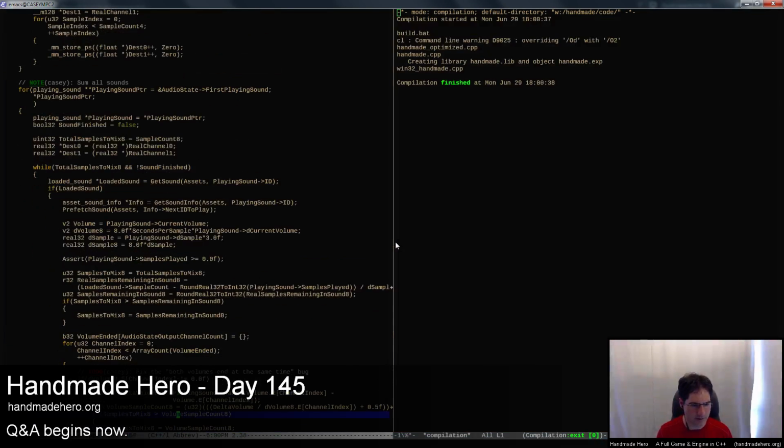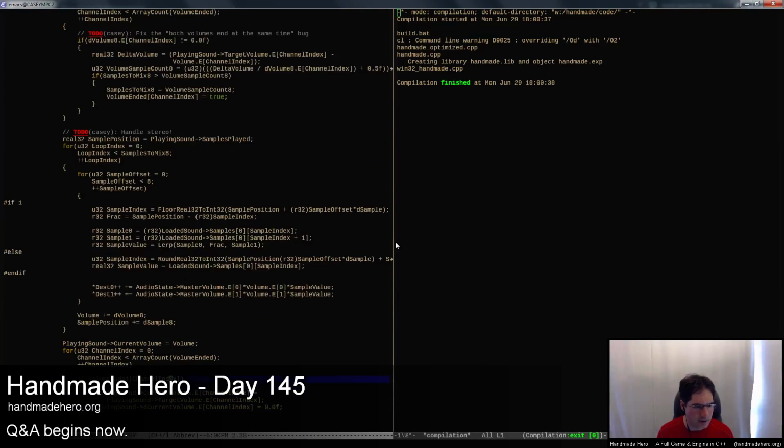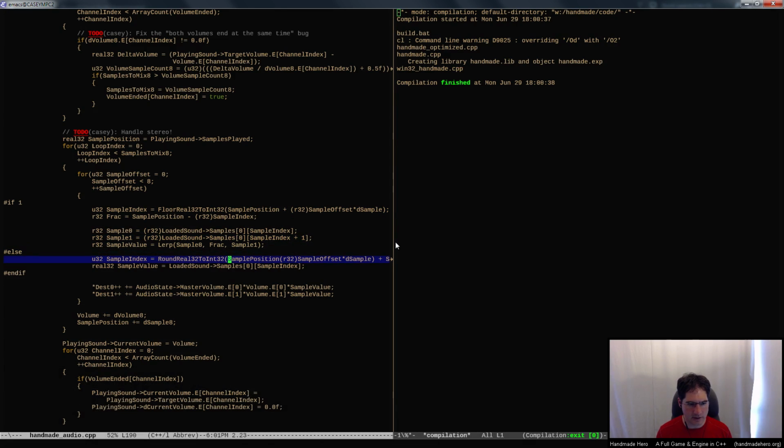Still a little wrong sounding. So we've got dsample and we've got dsample 8. So that's all good. We've got sample index equals sample position plus sample offset times dsample, which is what I think it should be. We've got the fractional value being what I think it would be, sample value. Yeah, looks relatively good. So I'm going to have to think a little harder about where that bug is.